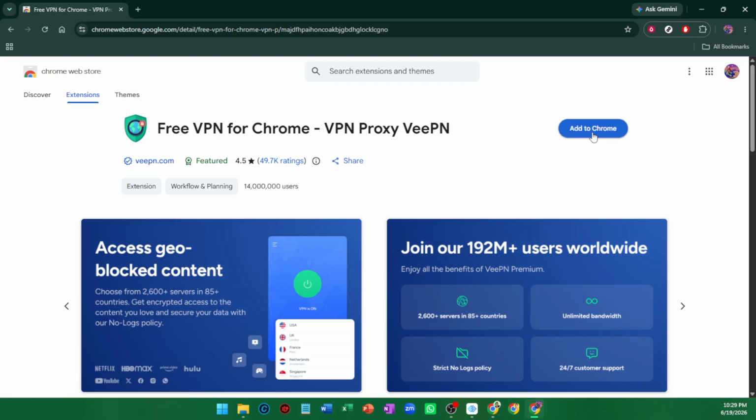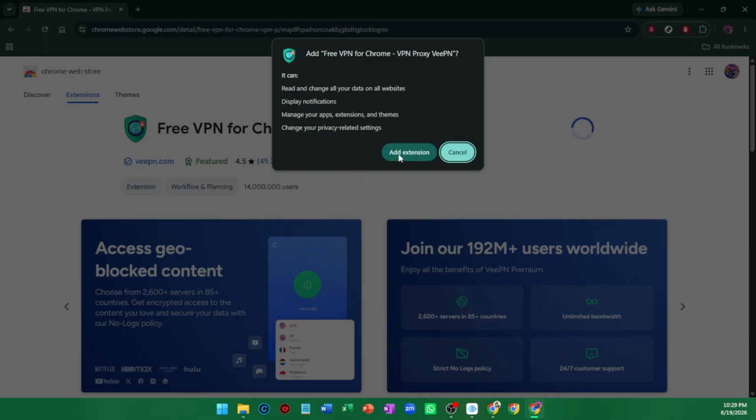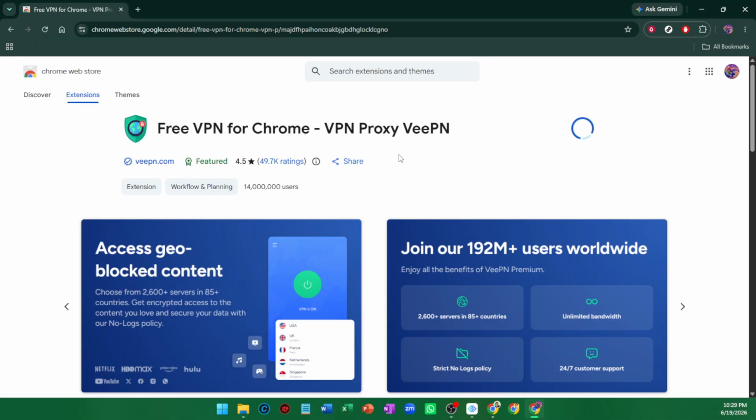After you do that, Chrome will show a confirmation prompt near the top of the screen. This prompt lets you review what the extension is asking permission to access. If everything looks good, click Add Extension to confirm. Chrome will then install the VPN extension automatically, and this usually only takes a few seconds.